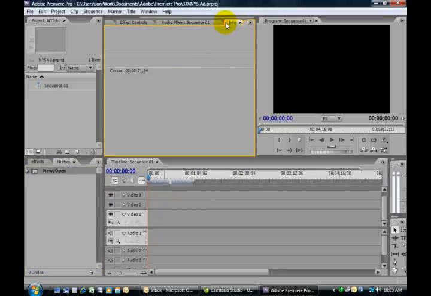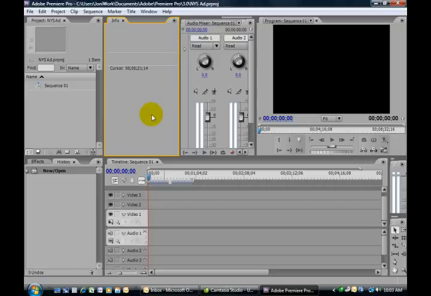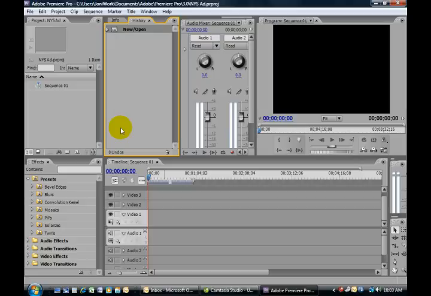Now if I click and drag and move it to the side instead of in the middle, you see there, it's going to move it to the side. But not only has it moved it to that side, it has actually created a new frame, which I can add new items to if I so desire.